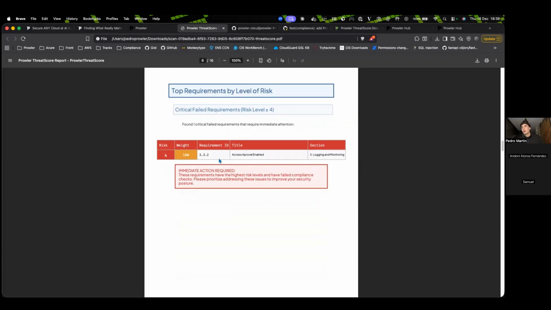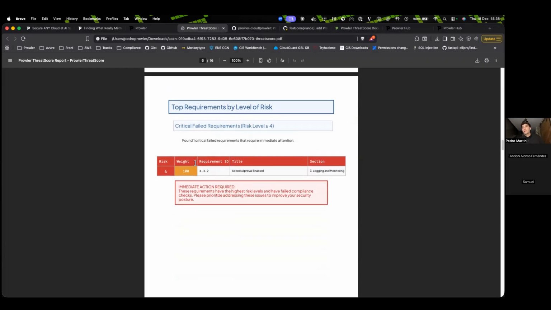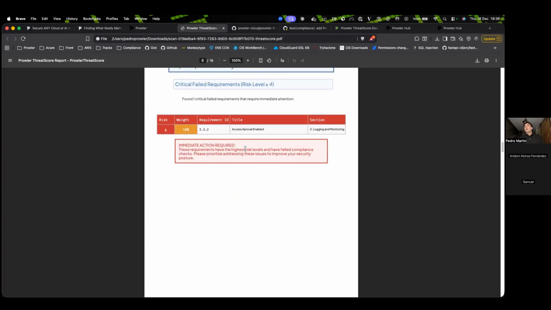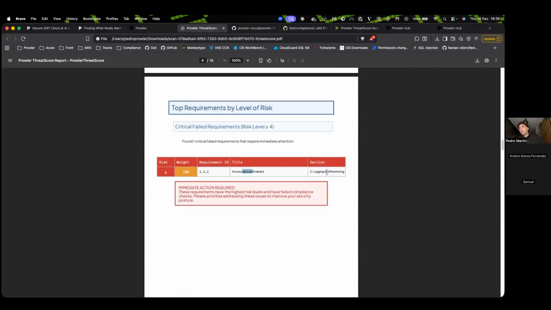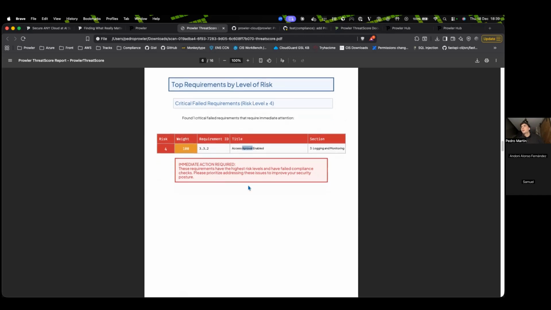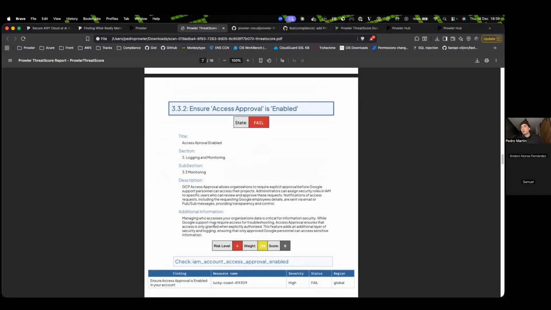Sometimes we've had some customers that have, I don't know, 1,000 rows in this table, maybe 50. But it is a way to start fixing what matters instead of fixing or adding tags to resources in order to make requirements pass. Okay, as I said, this requirement has an immediate action requirement. This is something that you have to fix ASAP. As I said, this is the third requirement. The requirement is 3.3.2, sorry. We can get more information from this requirement here.